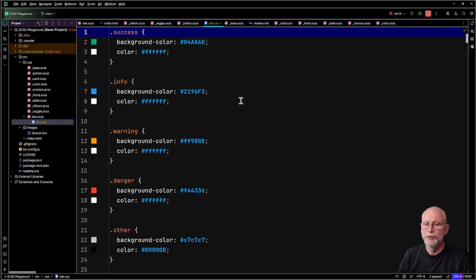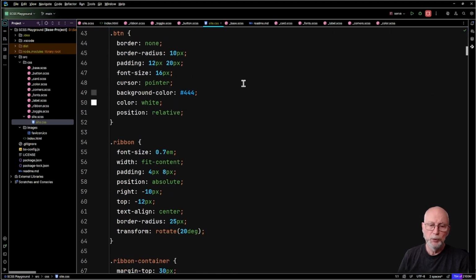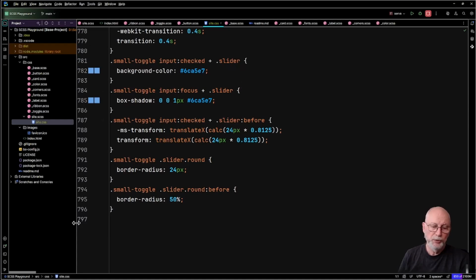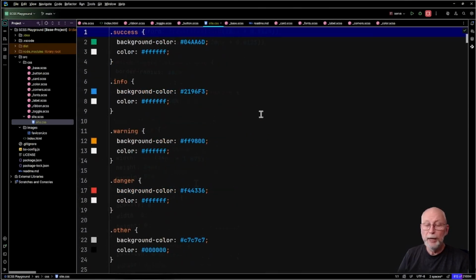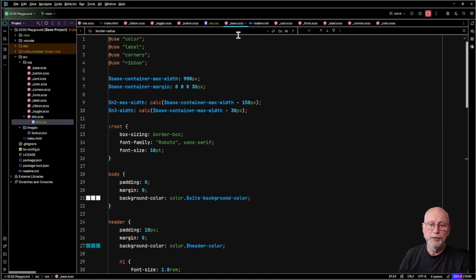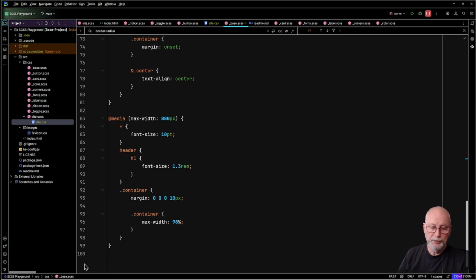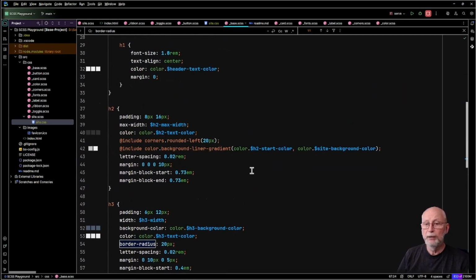Now if you notice, this file here is quite long and quite lengthy. It's got almost 800 lines. You're not going to want to go through and maintain this file. Sass allows you to break things down into much smaller pieces. So as an example, here's the base CSS. It's 100 lines. That's kind of long.